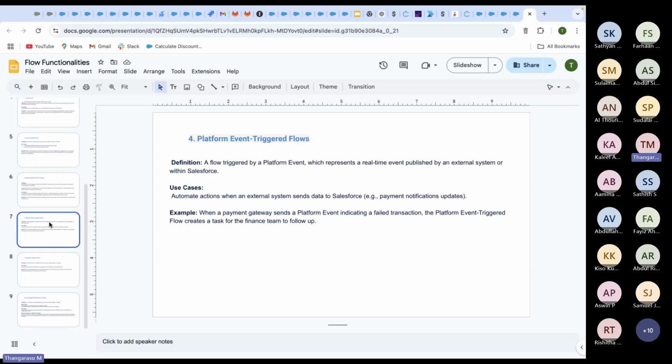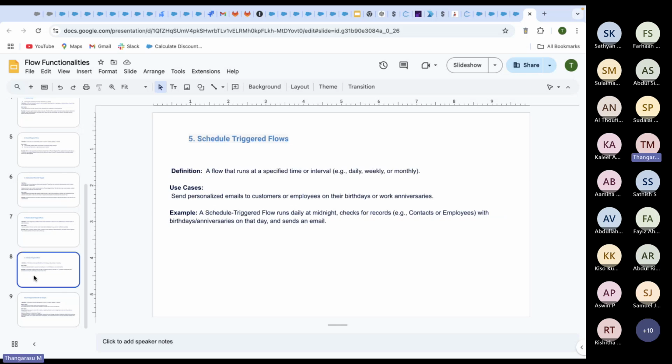Platform event flows are triggered by a platform event only. Because when we get a platform event from an external system, the flow will be fired. Okay. Schedule triggered flows run daily like a batch class. If you set the flow to run daily, it will run daily at the time you specified. Or you can set the flow to run weekly or monthly, whatever you want. Okay.